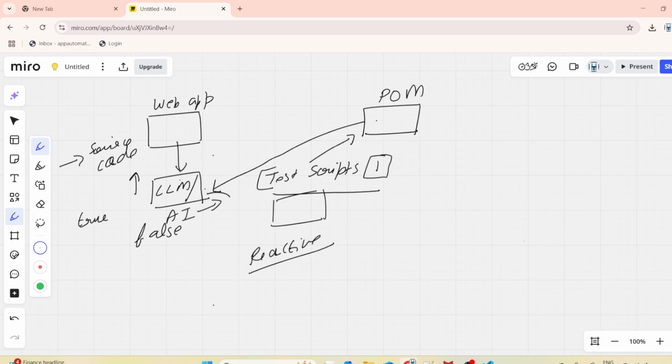In this session, we will be understanding how to prepare this model, so the page objects and web app can interact with LLMs and AI to give this intelligence to our page objects. So that's our simple use case.